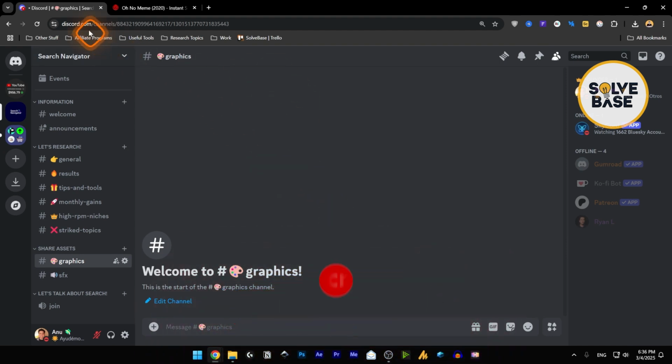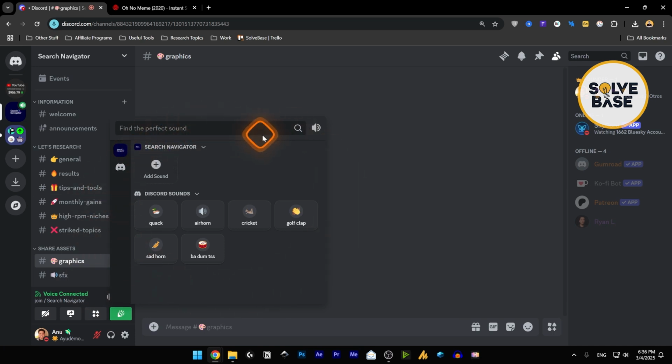First, head over to your Discord app, or on your web browser, open up Discord. And I've got this server here. I'm going to go inside it. This is my server, and I'm going to click on this, join this voice channel to connect to it. And then inside it, I'm going to find these options. This fourth one is Open SoundBoard. I can click on it to get this soundboard pop up.